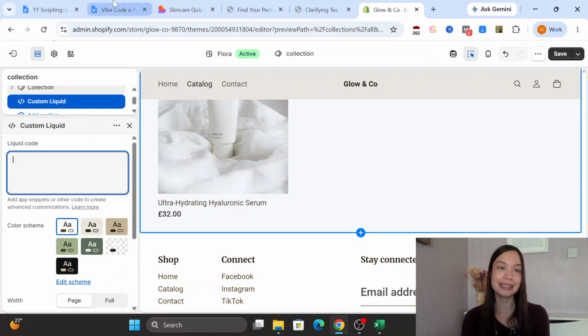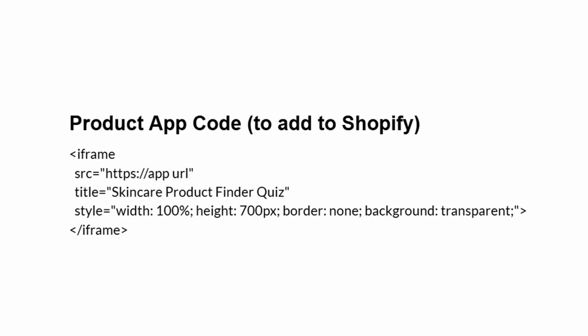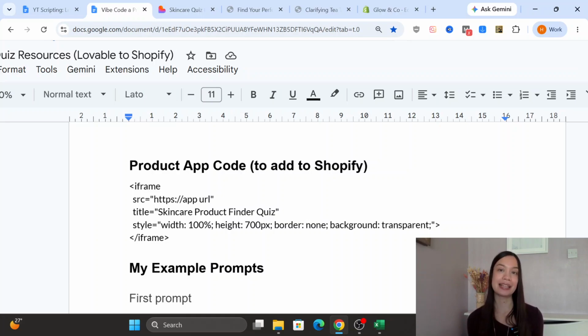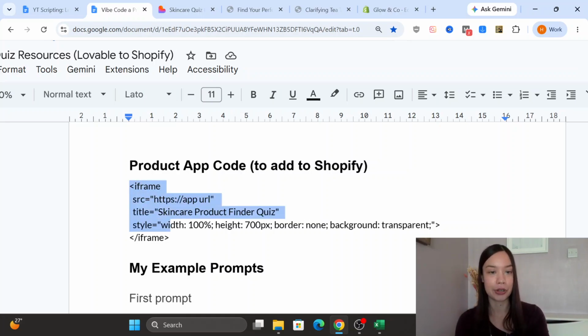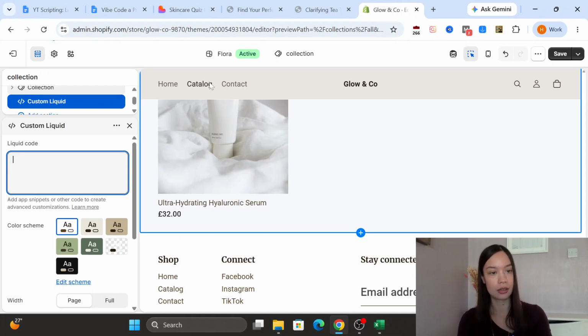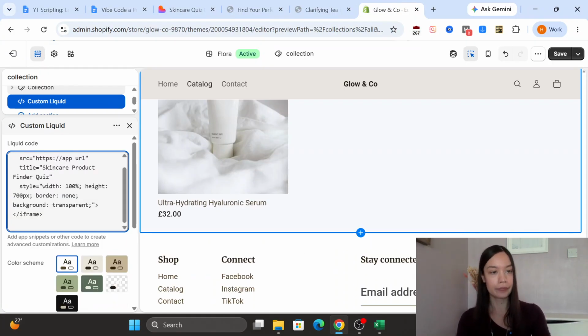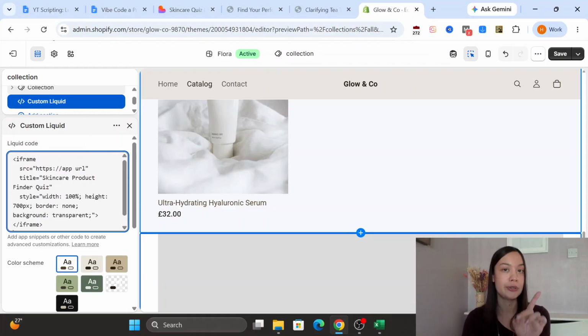So what I'm going to do is head to the code I prepared earlier. This is called iframe HTML code. It's used when you want to add one web page into another web page. So in this case, I'll be adding the web page for my product quiz into my Shopify store. So I'm going to copy and paste that in, like so.